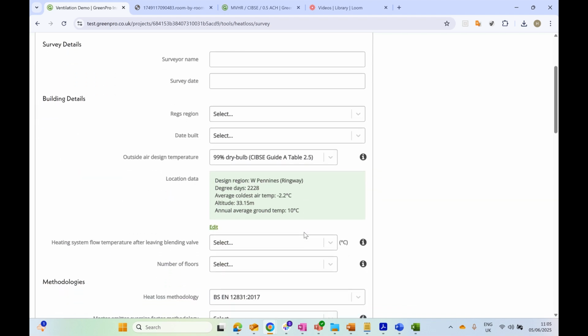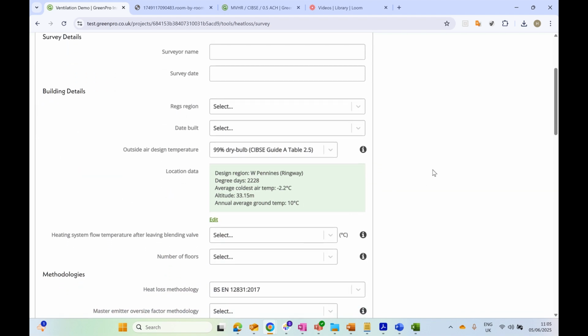The first change actually isn't to do solely with ventilation losses, but it's the outside design temperature, which affects all the heat loss. We've added a choice here to use either the 99 or 99.6 percentile outside design temperatures for your location. You'll see here when I change this that the temperature down here changes.